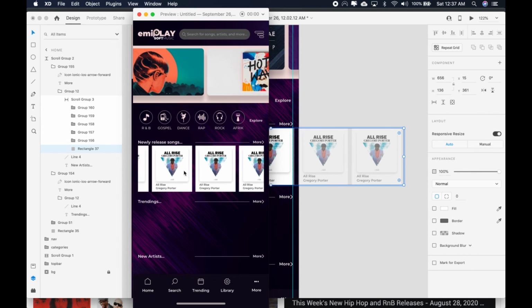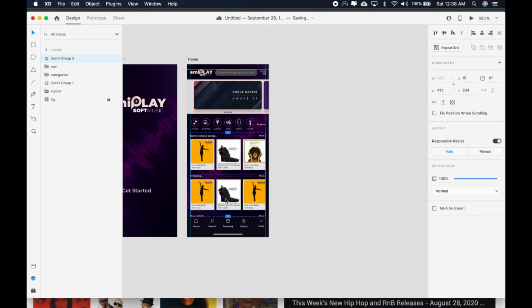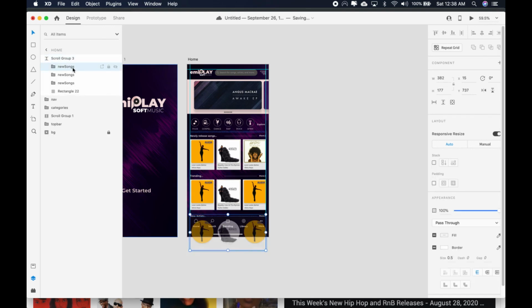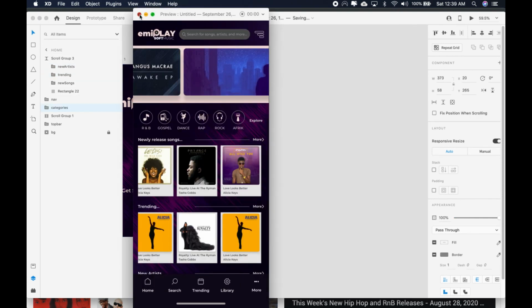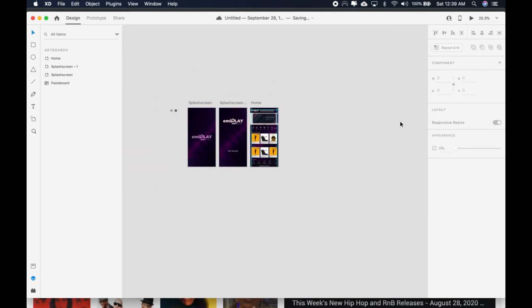I already designed my own section, so I'll just import it. Let me expand this. As you can see, I have my new artist here. So use the same process from our previous design to accomplish this. So I will just rename this section appropriately.